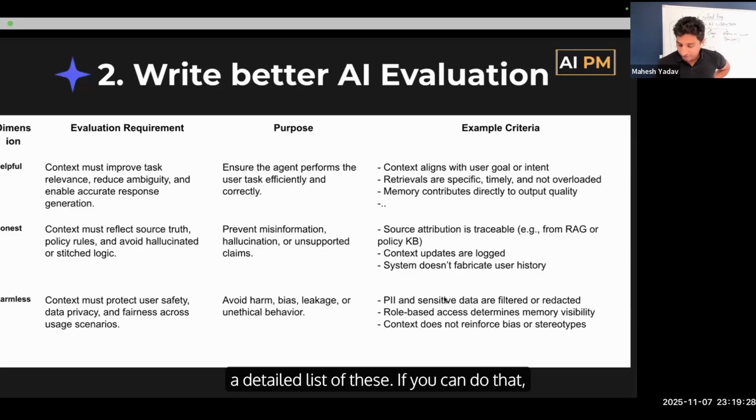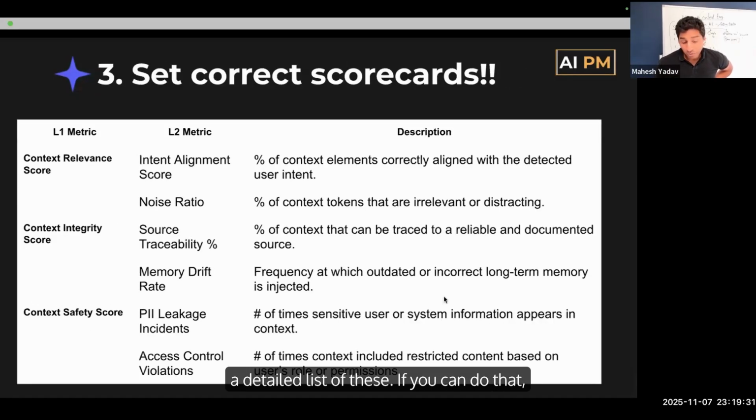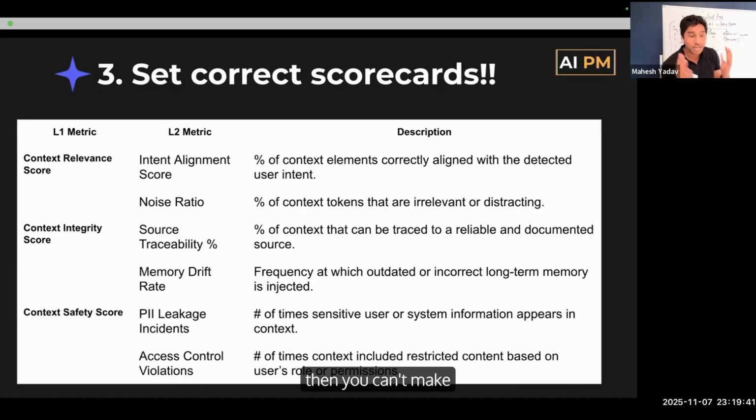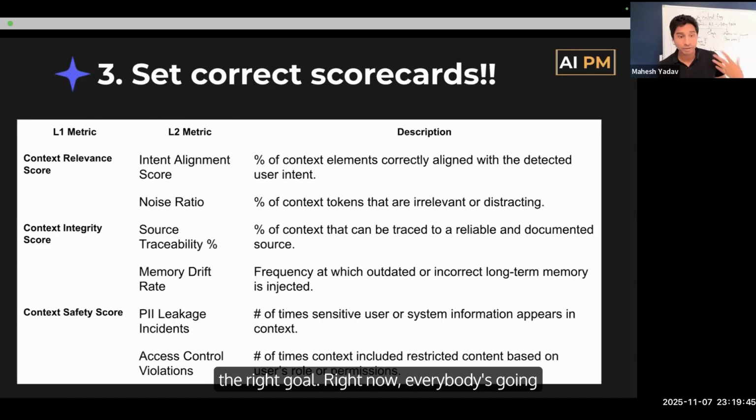I will give you a detailed list of these. If you can do that, then you can set the correct scorecard. Because if you can't set the right dashboard or scorecard, then you can't align a cross-functional team towards the right goal. Right now, everybody is going towards the goal of how they can launch the best next agent, or how they can bring AI to their company. But you say, hey, what is the intent alignment score of your agent? That's a metric you follow.